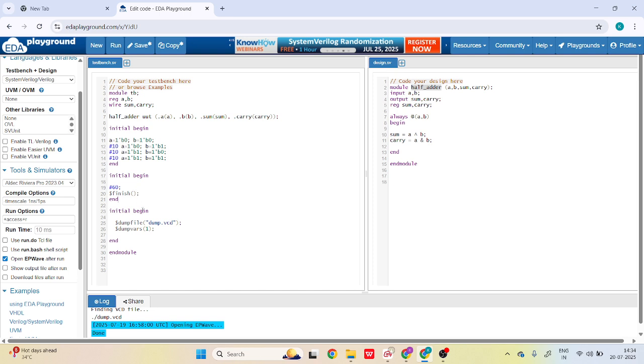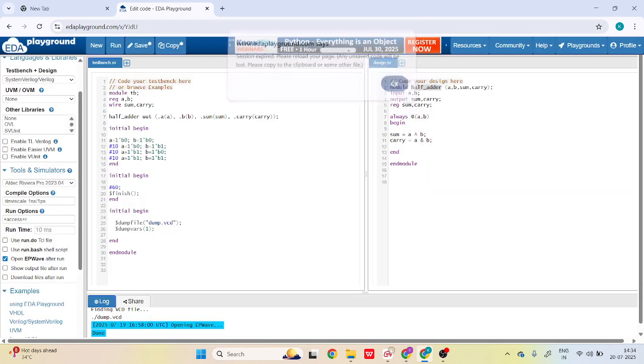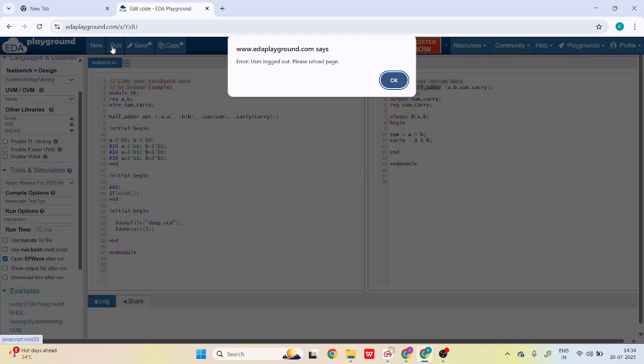Okay, and initial begin, $dumpfile. In the first lecture I explained that if you want to see the waveform in this Verilog compiler, you need to include these two statements, $dumpfile and $dumpvars. How we can write this, I already explained. See, I am saving this code, and I am running this code.